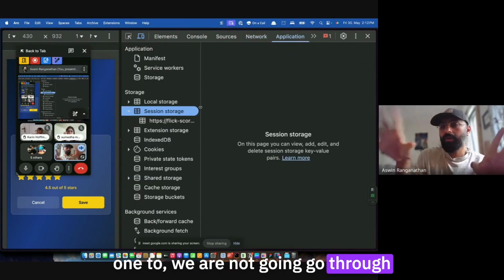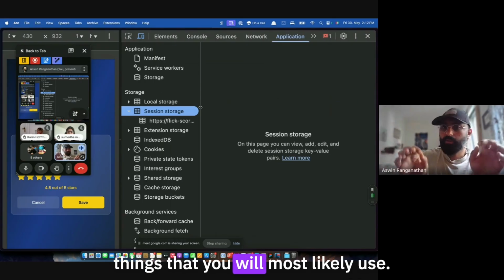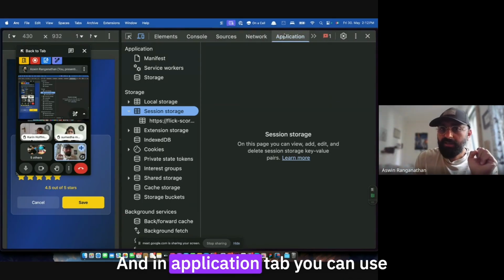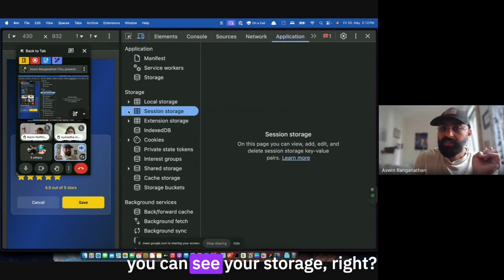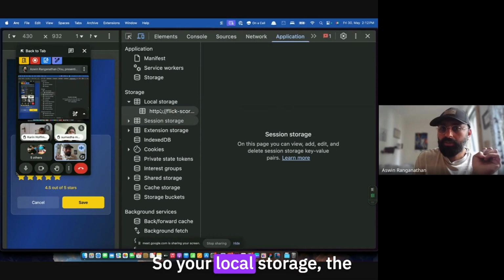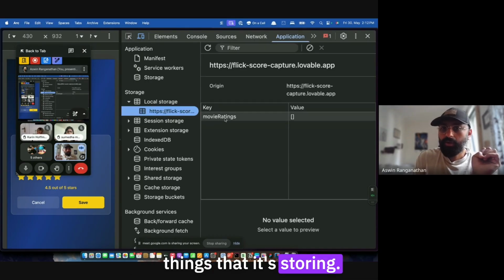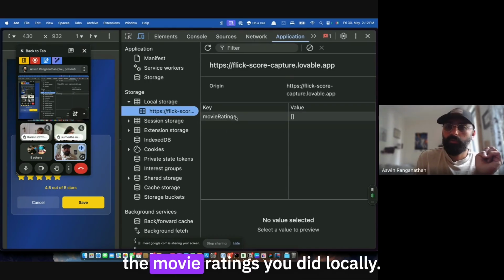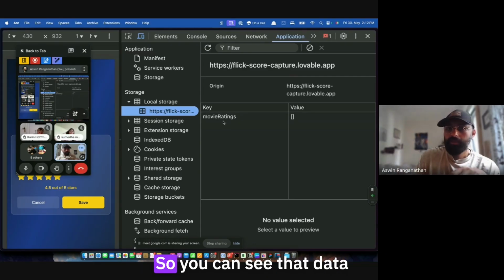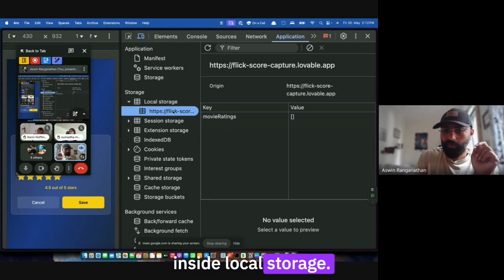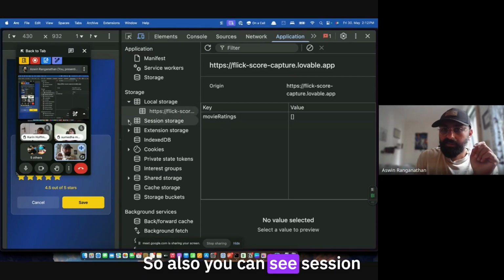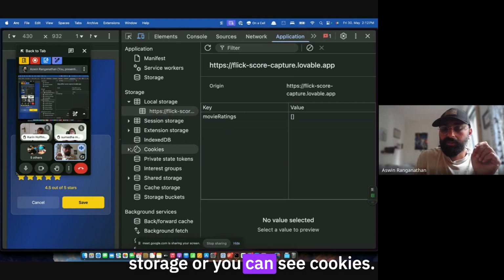We are not going to go through everything, but we'll touch on the things that you will most likely use. In the application tab, you can see your storage, right? So your local storage, the things that it's storing. It's storing basically the movie ratings you did locally. So you can see that data inside local storage. You can also see session storage, or you can see cookies.